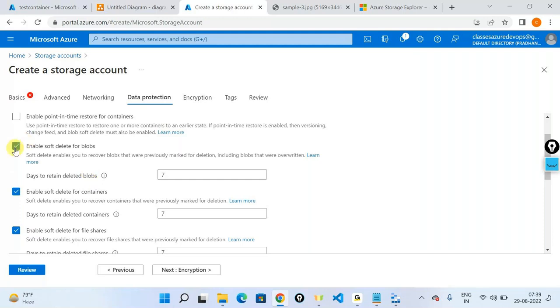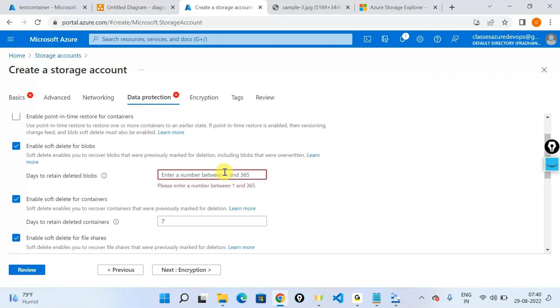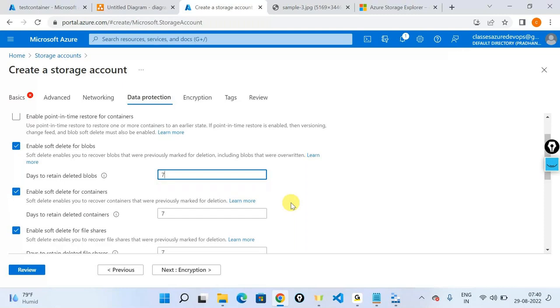By default it is ticked out, and here it is telling days to retain your blob, meaning if you delete your blob today, and you have the soft delete enabled for 7 days, then within the next 7 days you can go and recover it back. Eighth day, no, you don't have an option to do that. Again, this is something you can tweak between 1 to 365 days. I'll put it as 7.